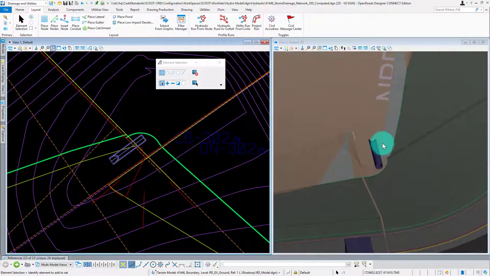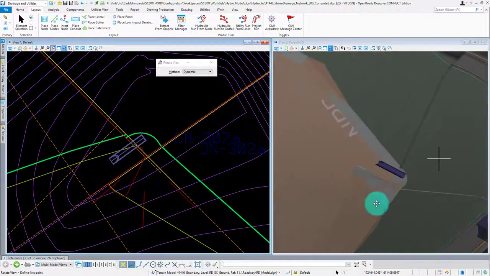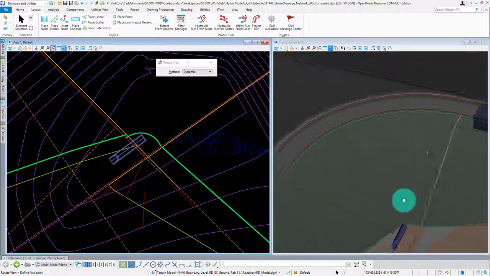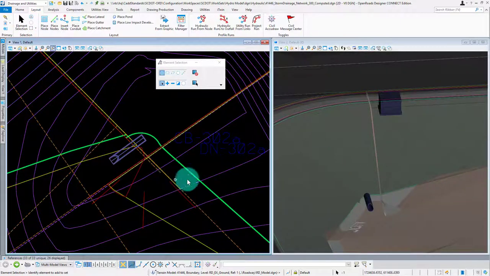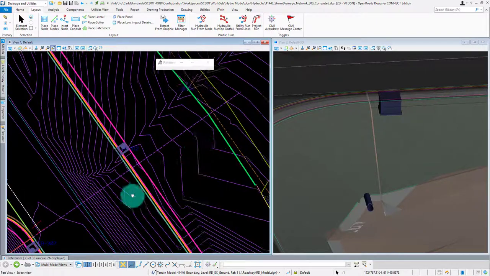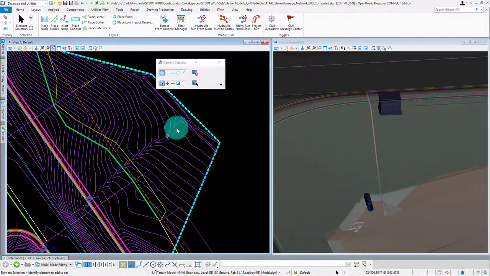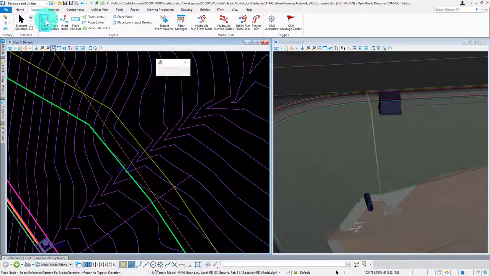You look at our reserve model. And we're going to straighten that up here in a second. But next, let's put our outlet on this side. There we can see our ditch that's flowing south. So let's put another node.